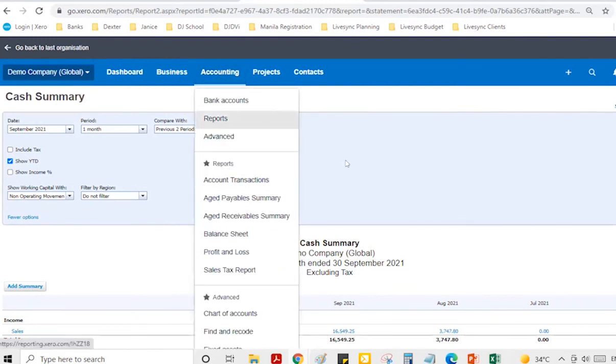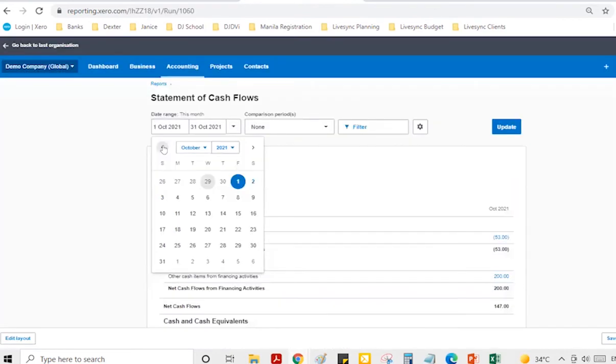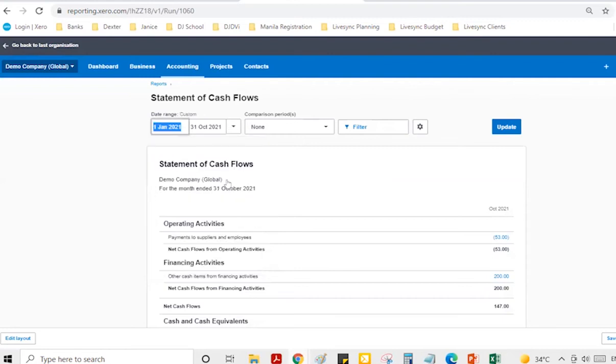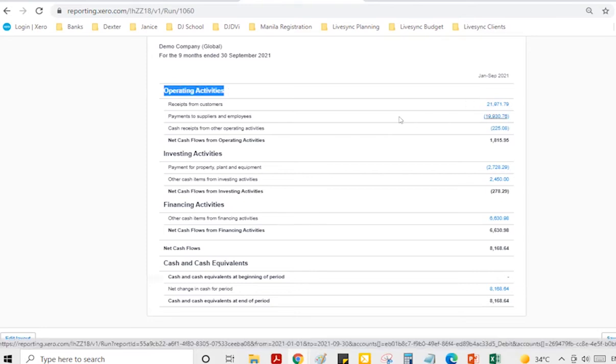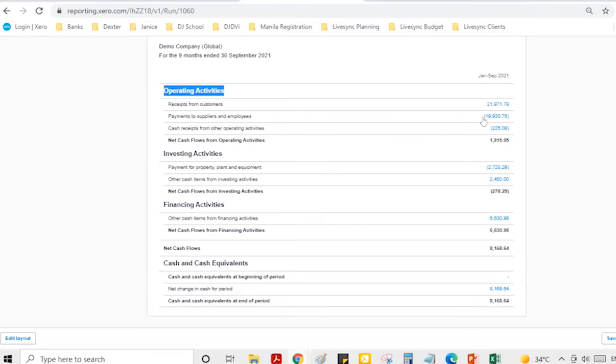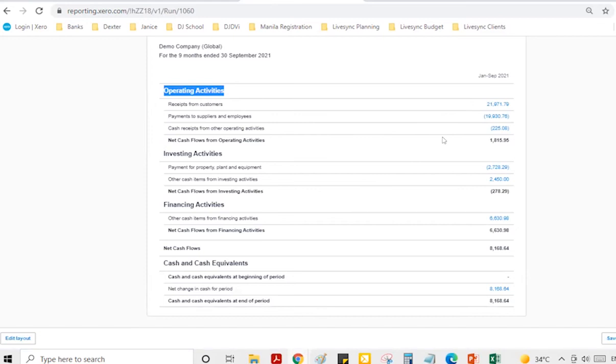Next would be, finally, the last report, the direct method of statement of cash flow. So I would range my report from January to September. Okay, and then I'll update it. Now, this is a typical direct method reporting that we see in any standard management report package. So they are separating the operating activities, which is the collection from customers, and then deducting whatever we paid, which is basically from the bills, what we paid for our suppliers. And then those that we actually receive from operating activities is also here.